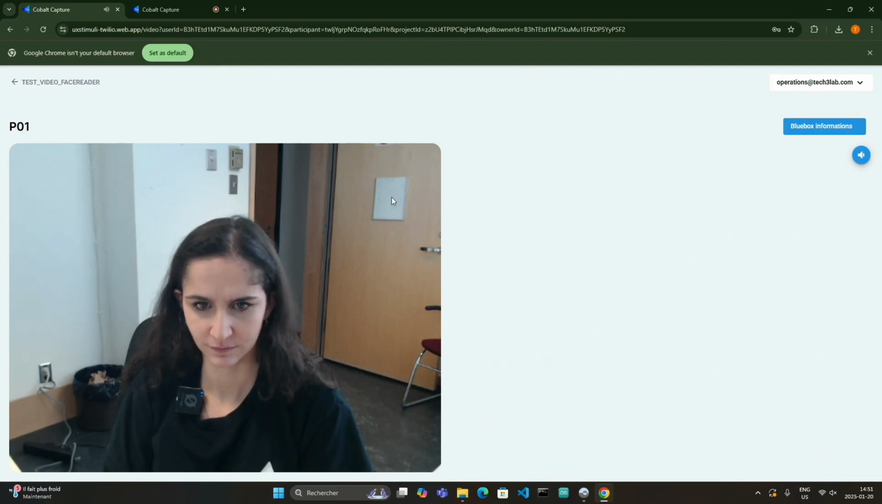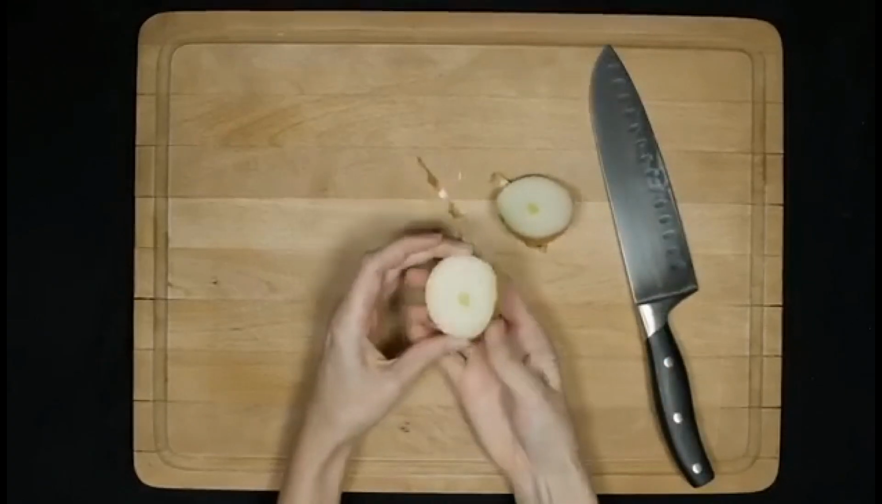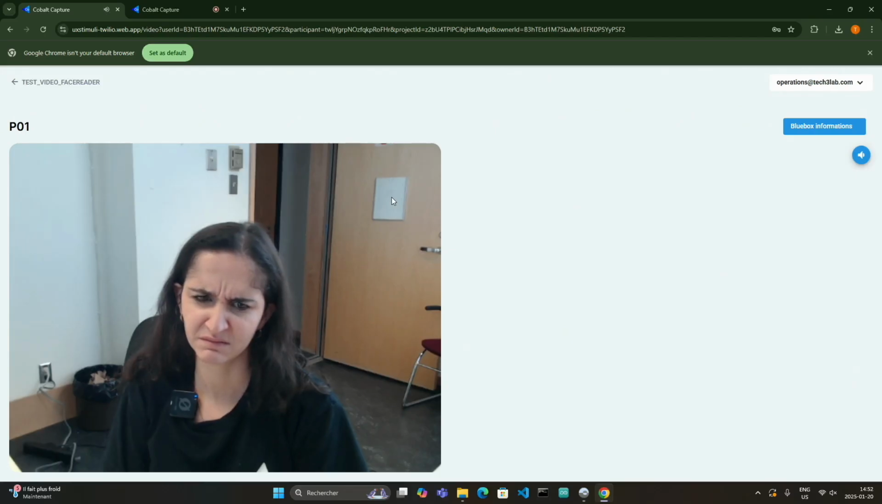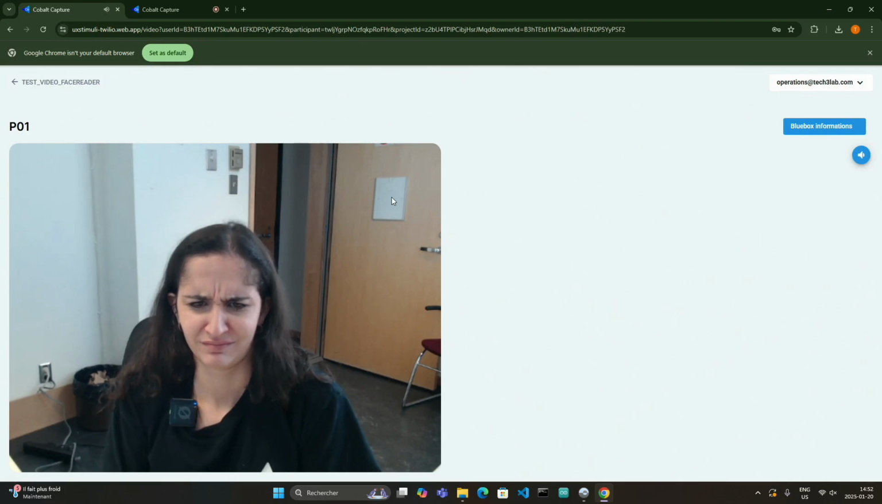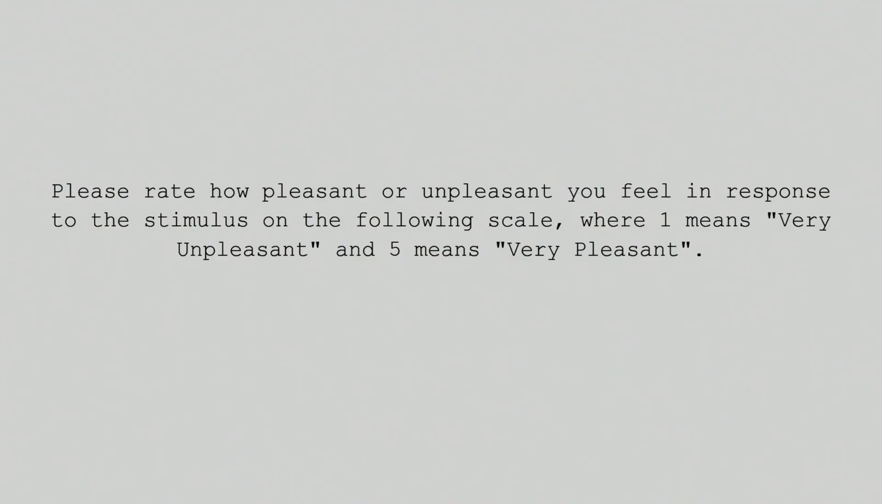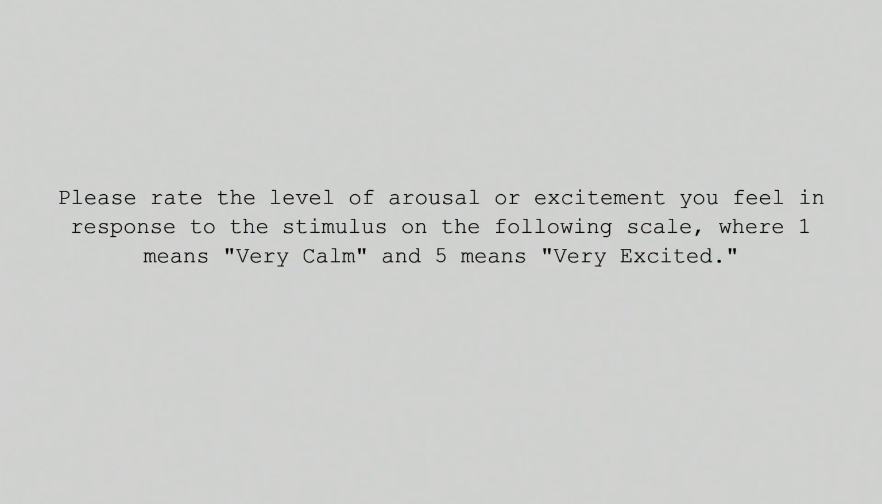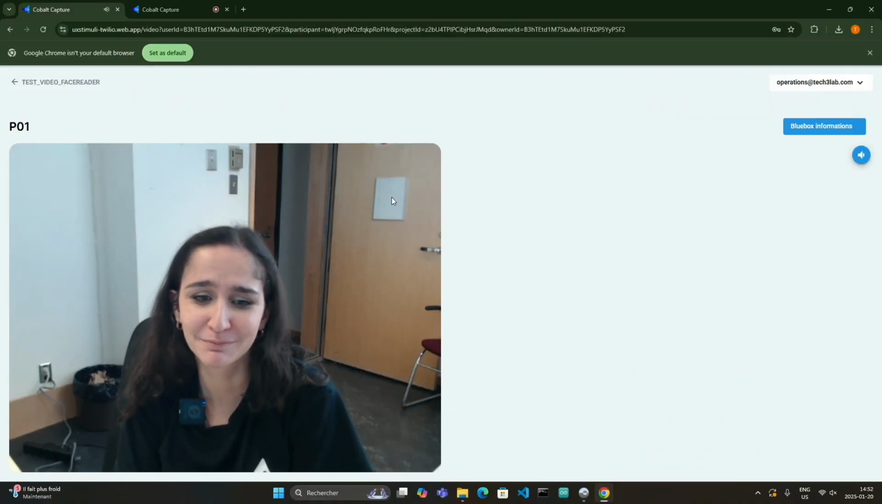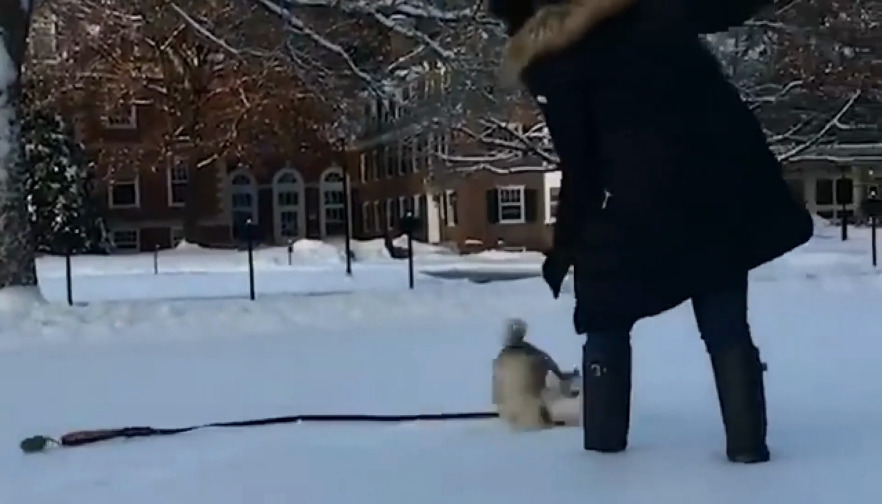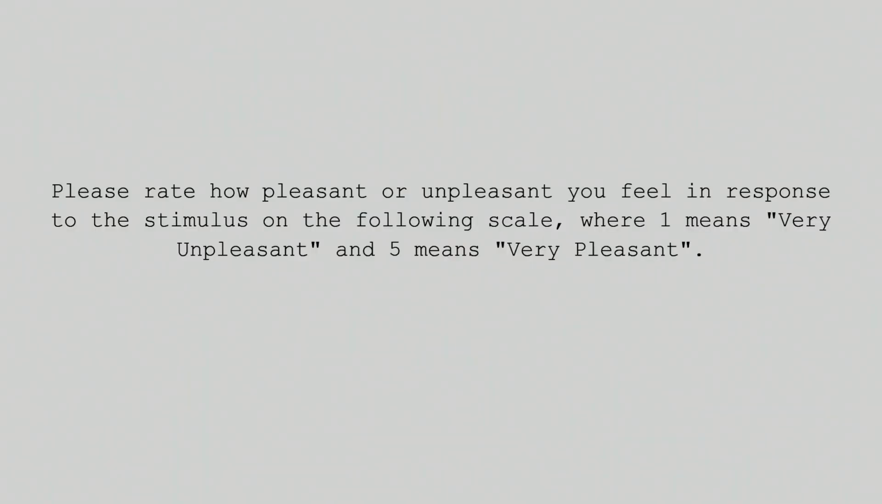All right, so this time we have something very disgusting. And we can see that Salima reacts negatively to the stimuli. All right. So this one is definitely more funny. All right. Again, the behavioral response from the participant.